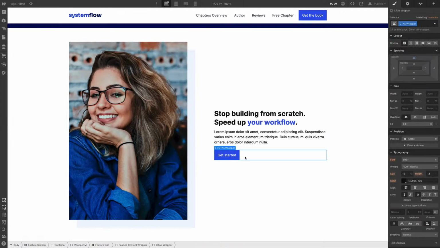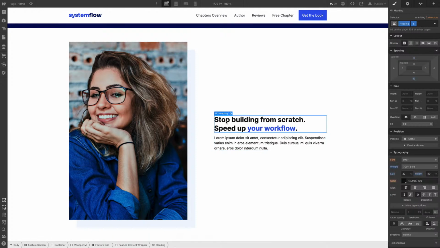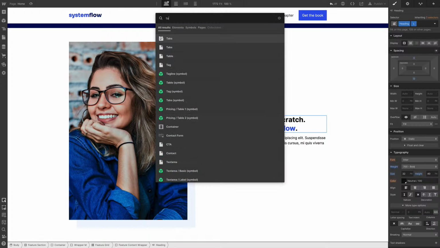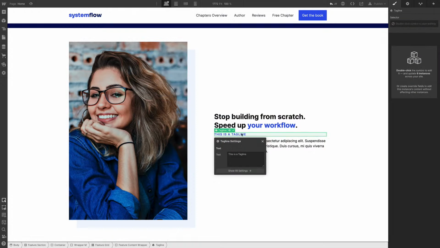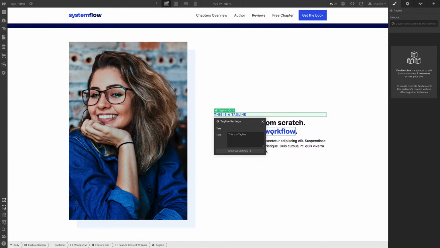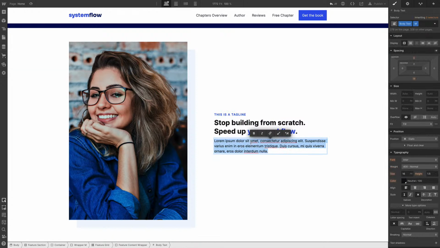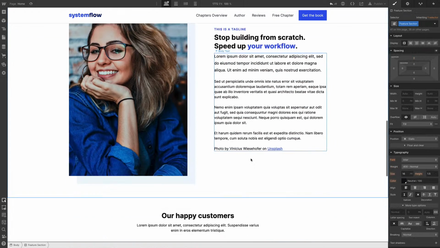Okay, now let's get rid of this button, maybe the entire CTA wrapper. I don't really need it here. Here I'm going to press Command E and use a tagline. So let's put a tagline symbol in here. We might be able to drag and drop it like that. And now let's just paste some more text in here.